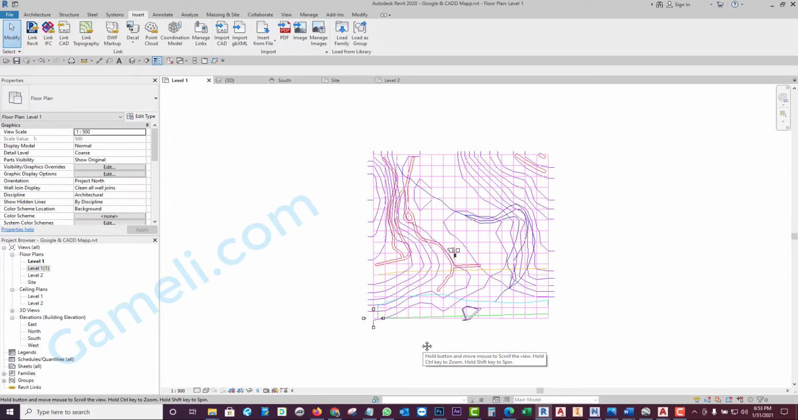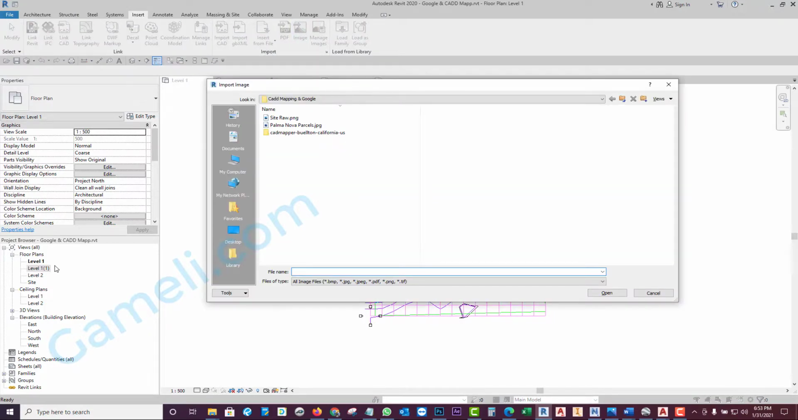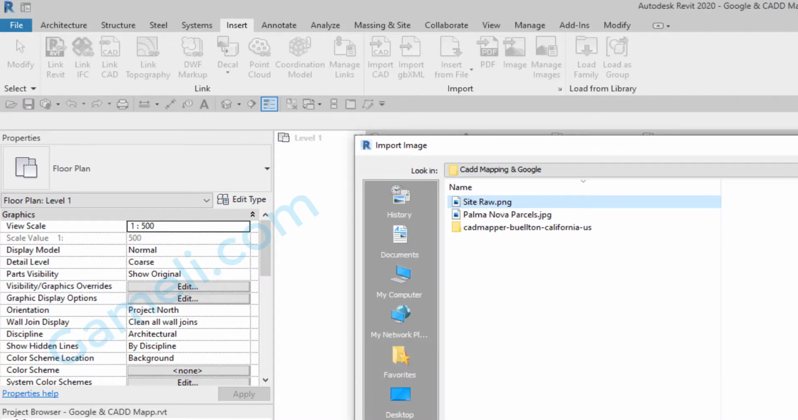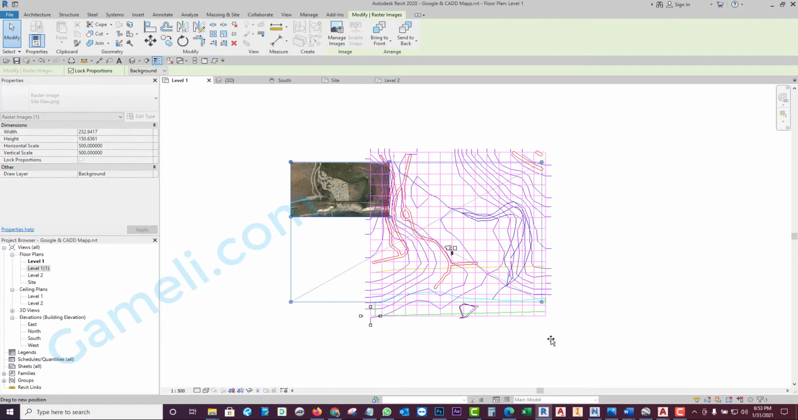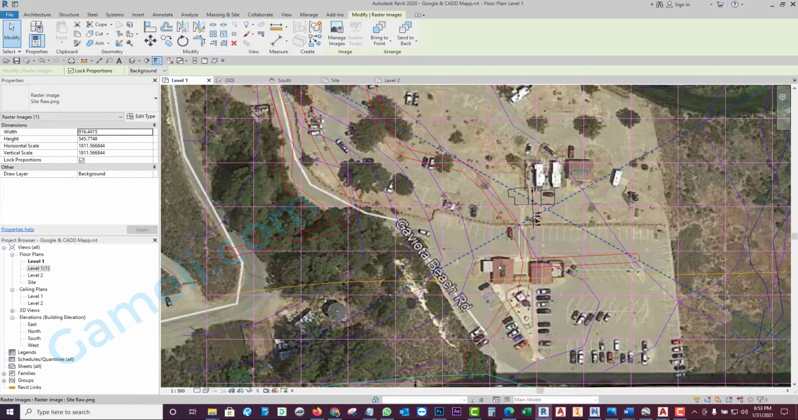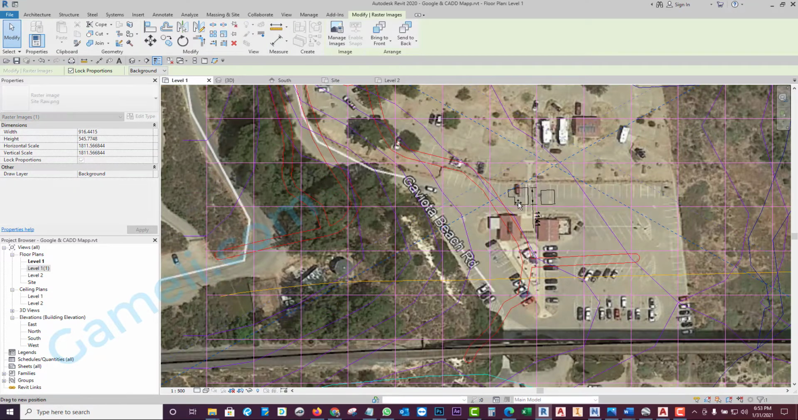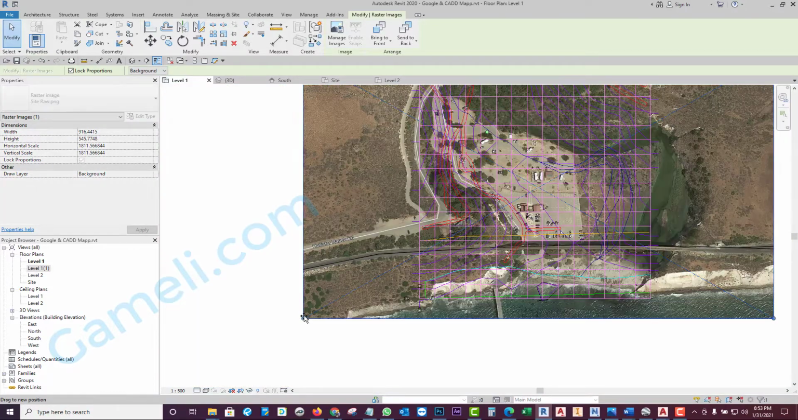Go back to Revit. It's already saved the image, so we go to Insert, Image. I'm on level 1 and I call it site row because I didn't make any line on that image. I insert it and I stretch it. Then you move it and scale it the best possible. I'm going to use the building to scale it. As you see right now, I made it too big, so I'm going to scale it down.